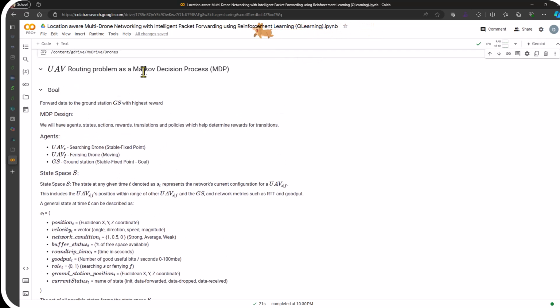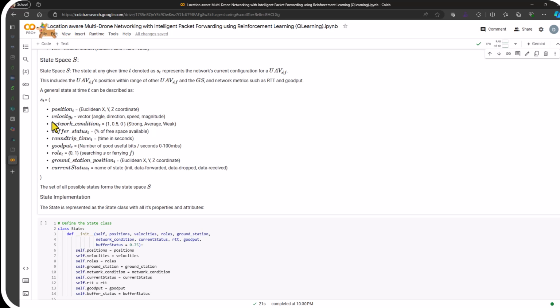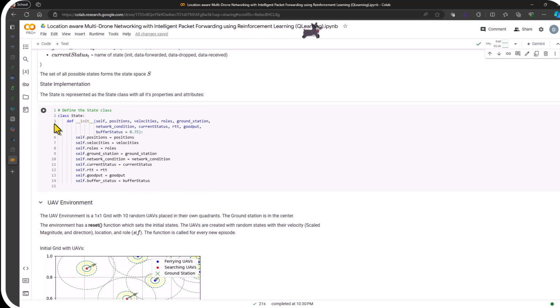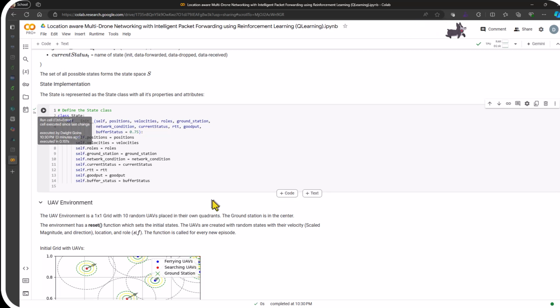Here I explain the UAV routing problem as a Markov decision process, and we talk about the agents and the state space. In the state space these are the parameters or attributes that we're paying attention to: position, velocity, network condition, buffer status, round trip time, the goodput, the role, the ground station position, and the named status. So, are we receiving data, have we forwarded the data, things of that nature. Just the named state of what all of these values mean. And then here we have a state class that keeps track of those parameters.